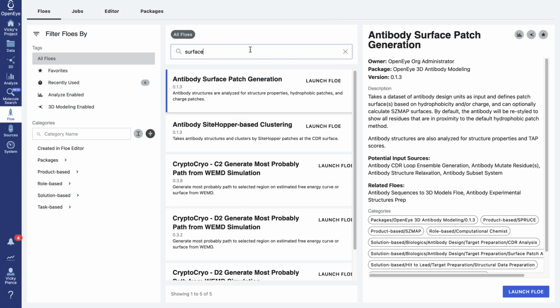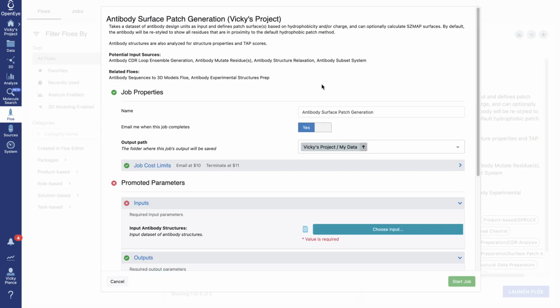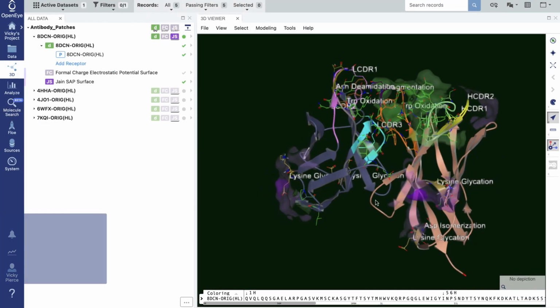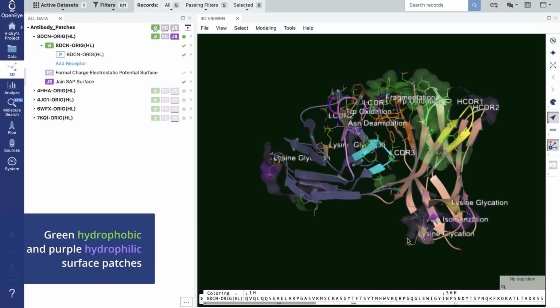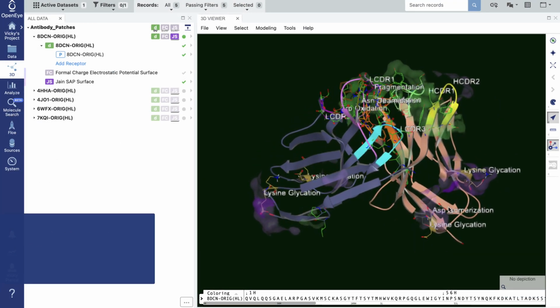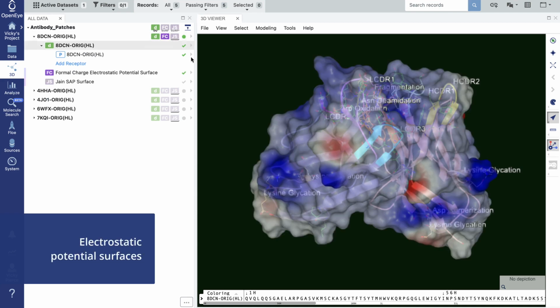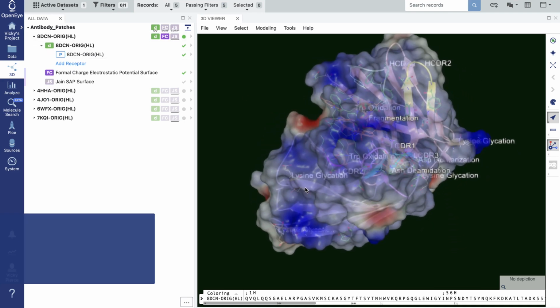With generated conformations, you can analyze and visualize patches and surfaces by running the Antibody Surface Patch Generation flow, allowing you to view green hydrophobic and purple hydrophilic patches, as well as electrostatic potential surfaces, representing positive and negative charge patches.